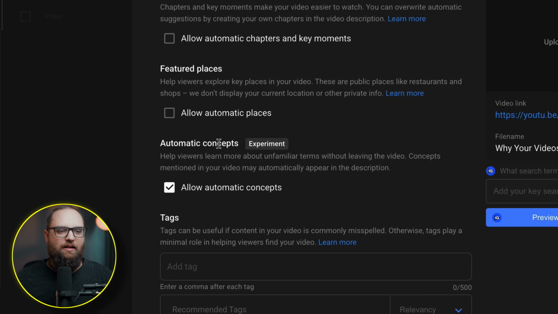And then automatic concepts is also different, and I don't like it too much. I mean, you can leave it on there. I don't know how much it affects it, but I just uncheck it because, one, it's an experiment. So as a small channel, I'm not sure I want to be involved in an experiment because it might mess up some of the things we're doing, but maybe that will change over time.